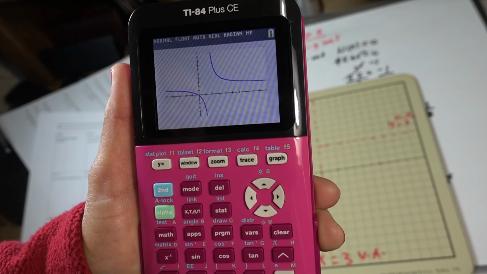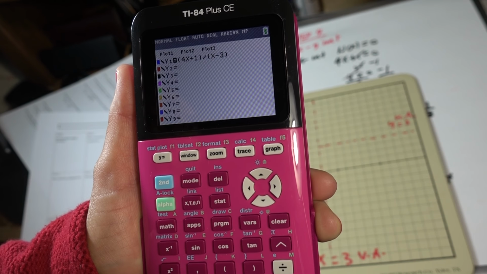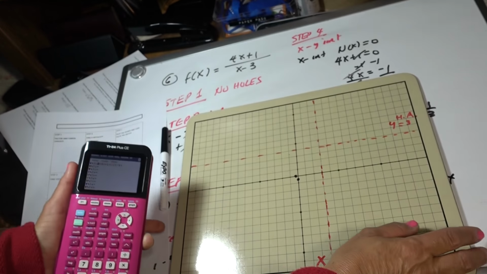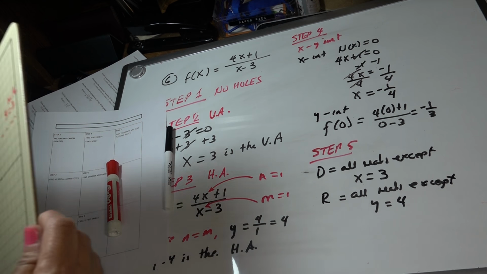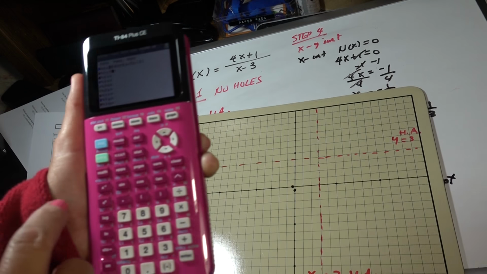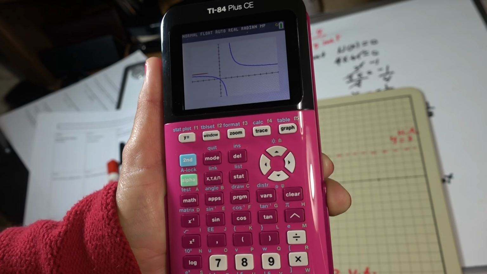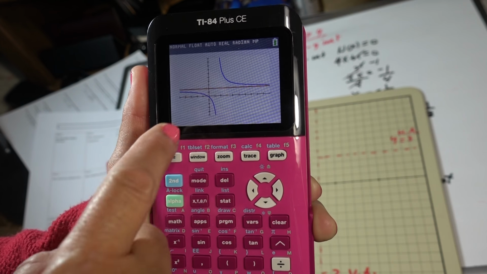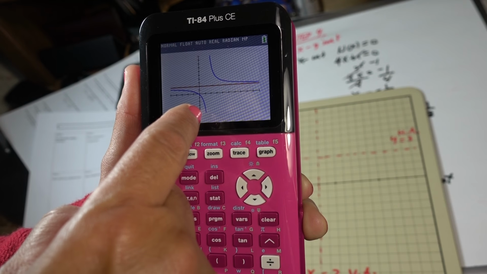Don't forget, you can also graph the horizontal asymptote, which in this case we said was y equals 4. So I can see the horizontal asymptote doing this. We set 3 values to the left of the vertical asymptote, which is 3.